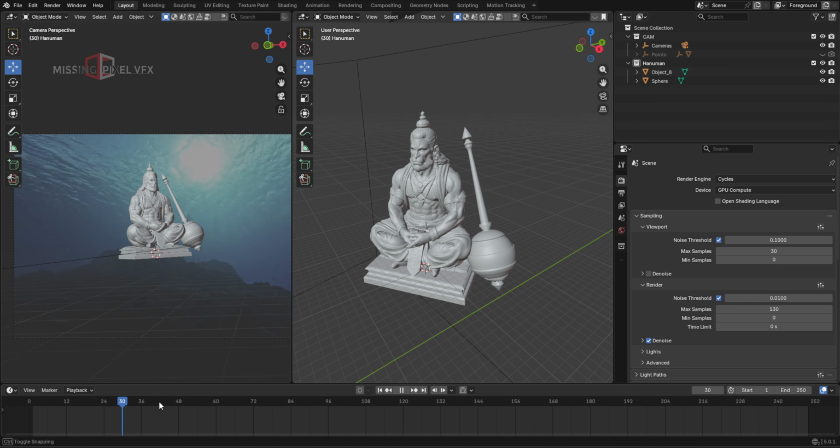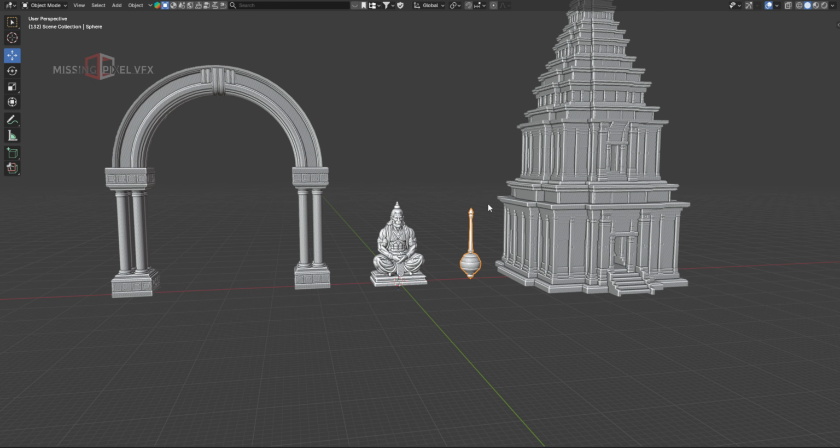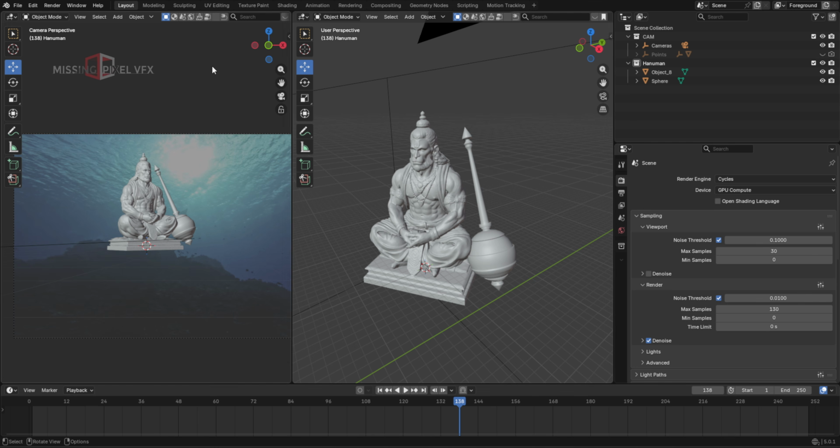Now let's play it and check how it is looking in the play. Okay, this is pretty good, right? Next thing, I want to add lighting for the shot, and then we can add these extra models we have. But before that, I'll simply set the light first.